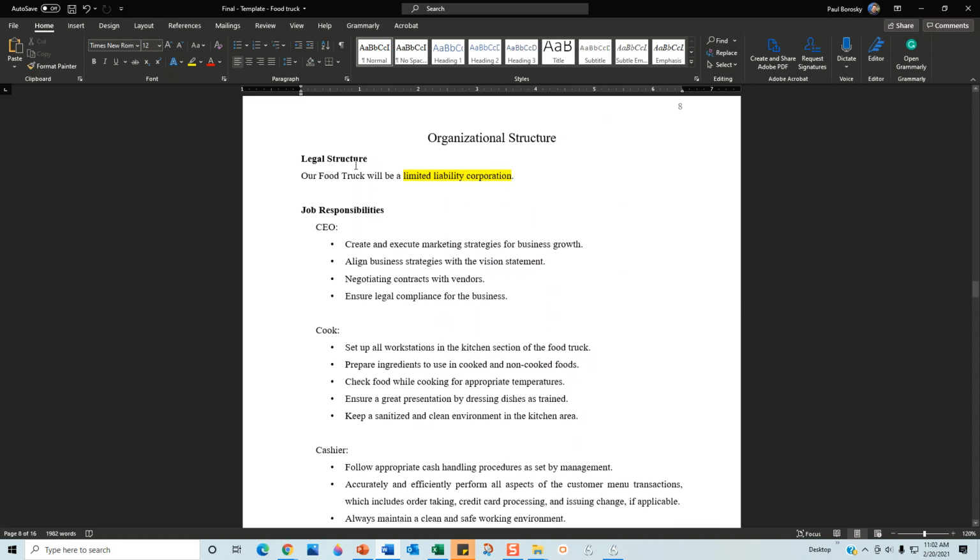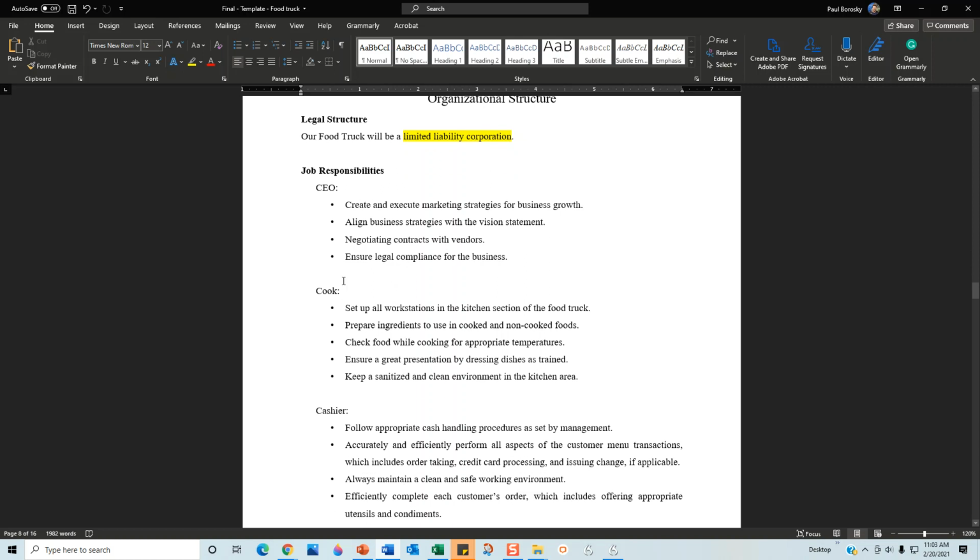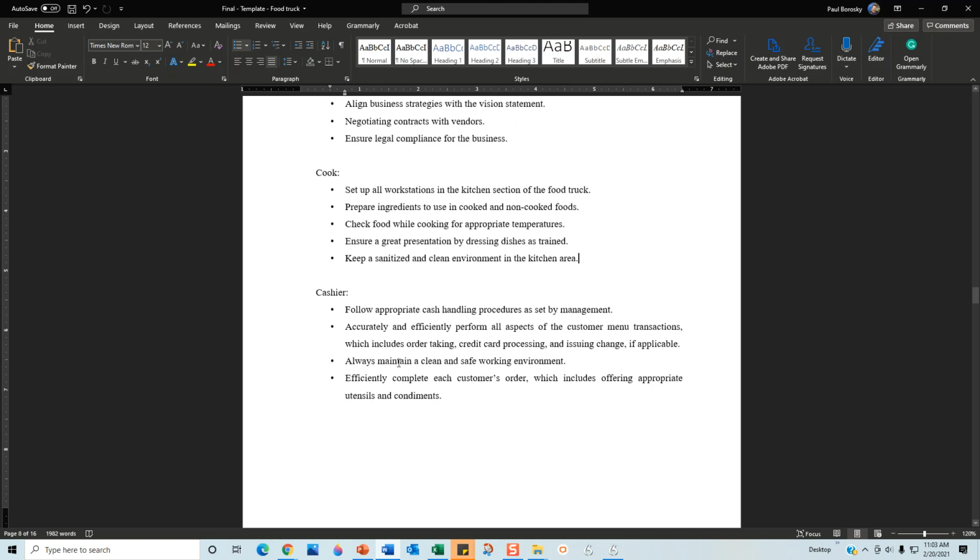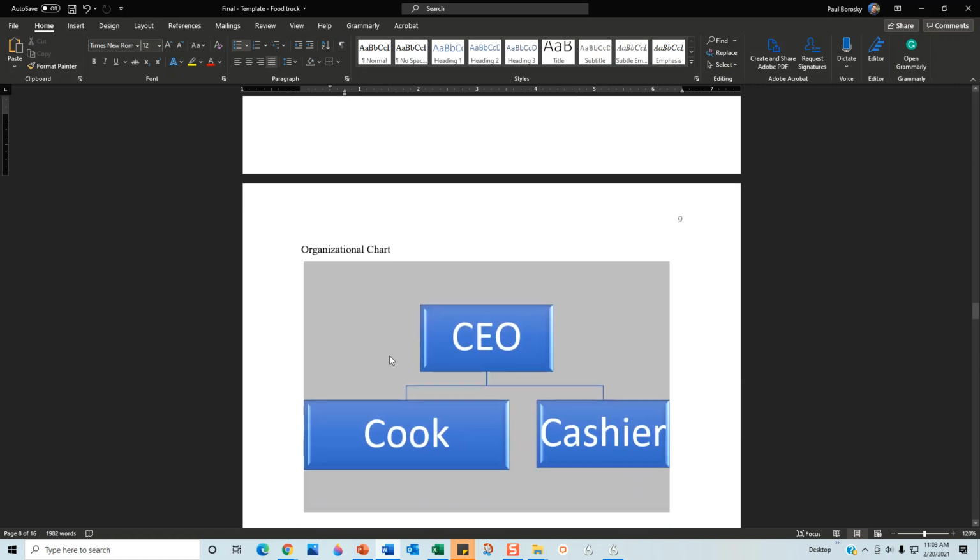Organizational structure. The legal structure I start off with: our food truck will be, again, is it a limited liability company? Is it a corporation? Is it a partnership? Or is it a sole proprietor? Up to you, whatever you select, document it there. And these are some general job descriptions: CEO, cook, cashier. And if there are some fluctuations, just make sure to go ahead and change out the name and change out the duties, and you are ready to roll.